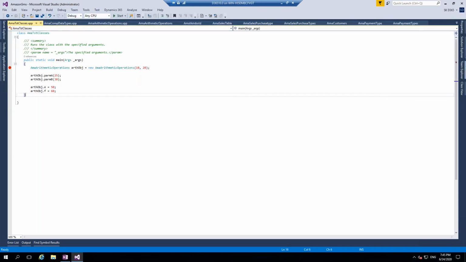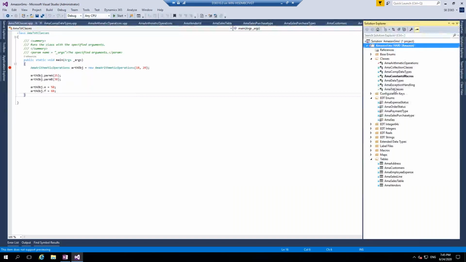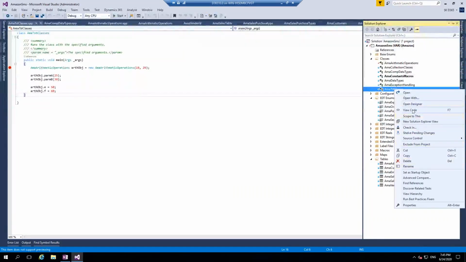Okay, now let's see how this is working. I want to set this as a startup object, the test classes, and then we will see how this is working.